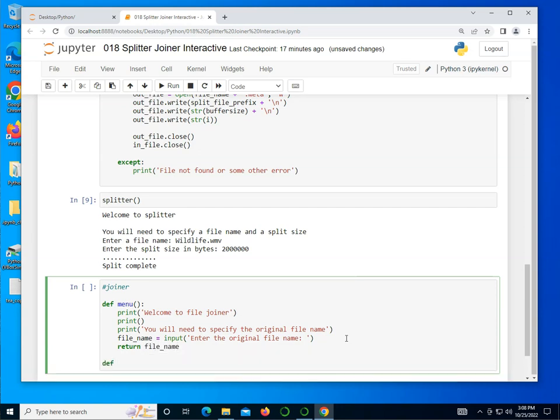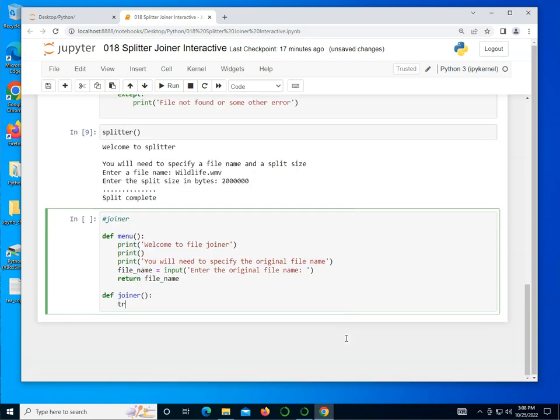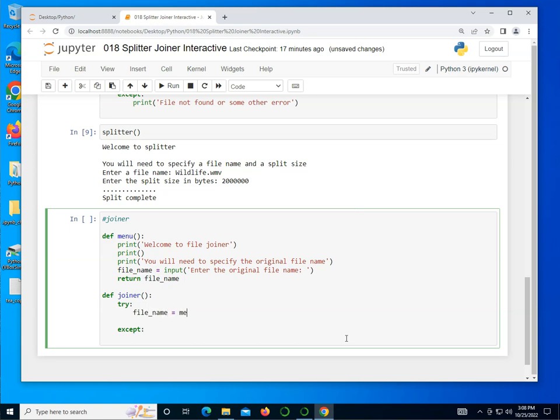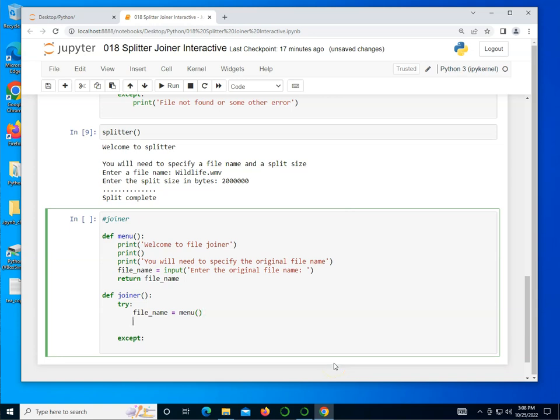So I'm going to do def joiner. And this is going to also have a try except clause. I'll do that in the next video. Let's do file name is equal to the menu. Remember, the menu is returning the file name, so we just assign it again here. And let me specify my meta file. This is equal to the file name plus the meta extension. Let me not forget my dot here.